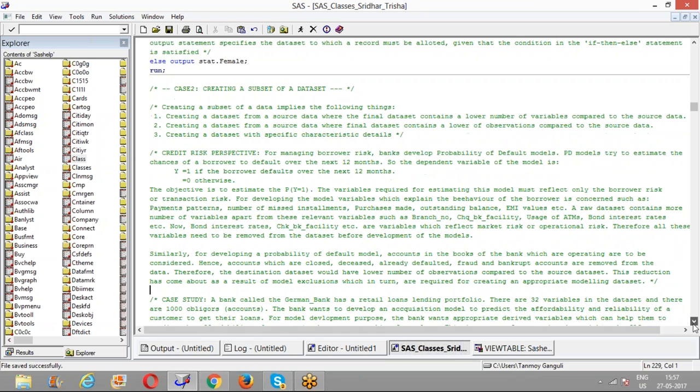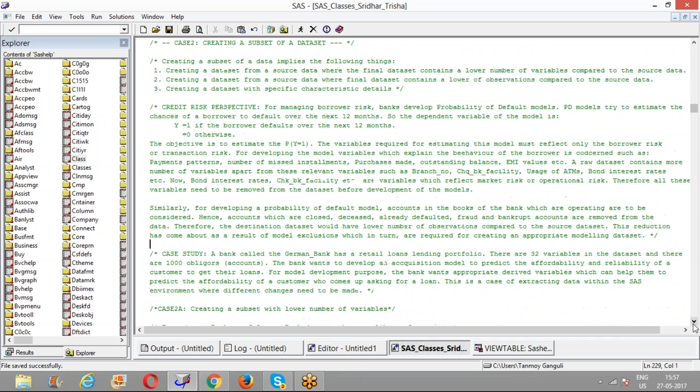Okay, fine. So this is an example that we have used to demonstrate why we would require at all to create a subset of a data set, and why a data set might have a lower number of variables and lower number of observations. So over here, we would use a case study to identify this kind of data extraction process, right?